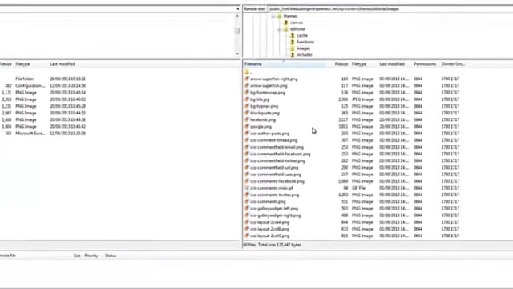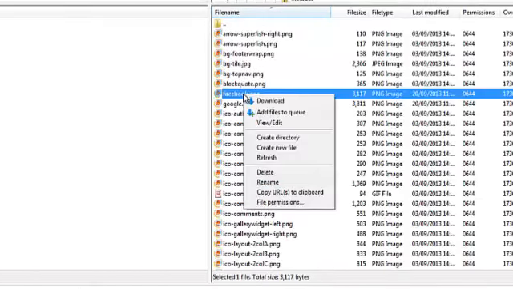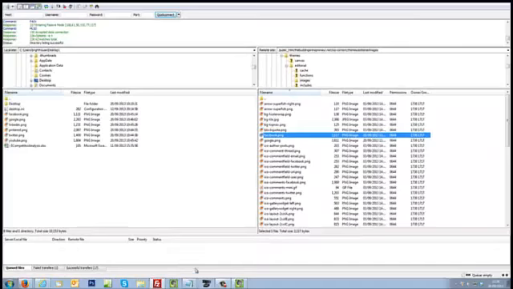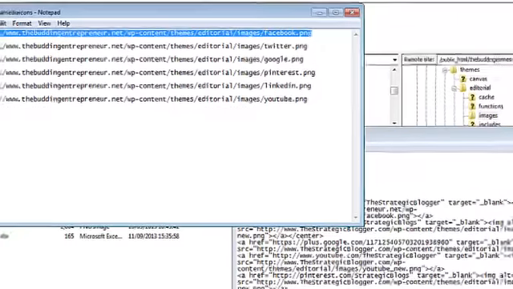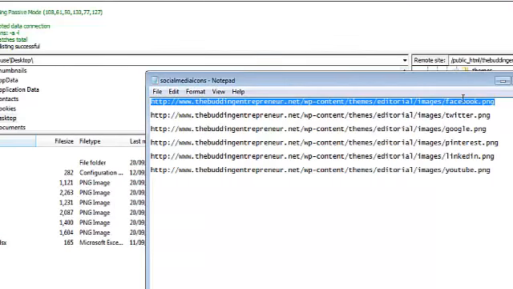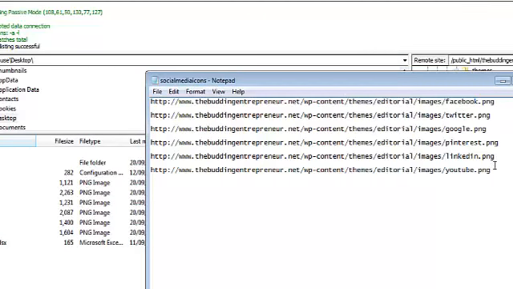So go to each of the images. So right now I go to Facebook, right click, copy URL to clipboard, open up a notepad document. I've already got mine open, and that's the wrong one. As you can see, I've already saved the locations for my images, but here's what I want you to do.